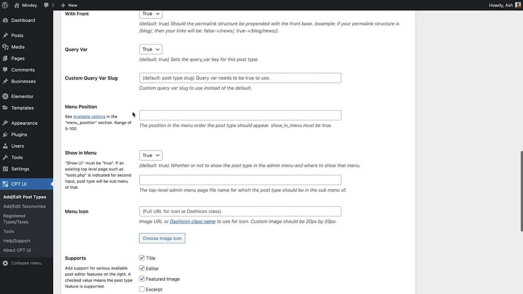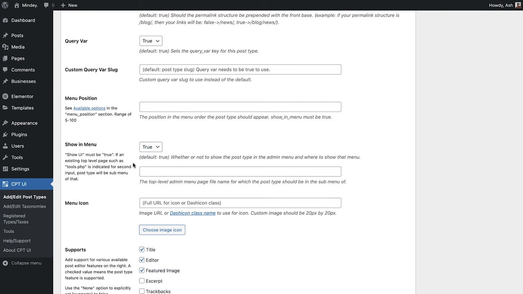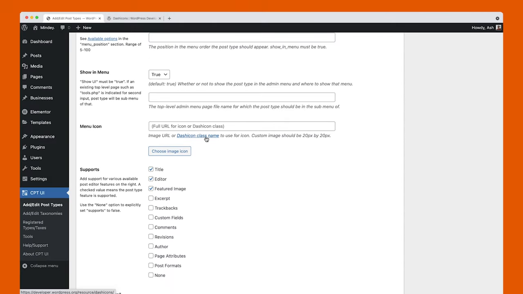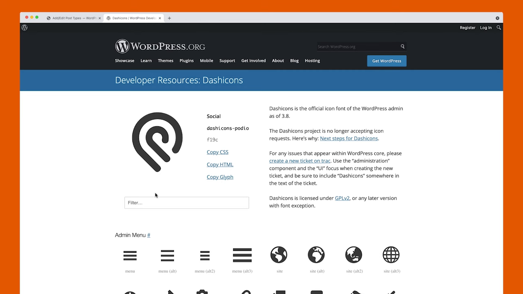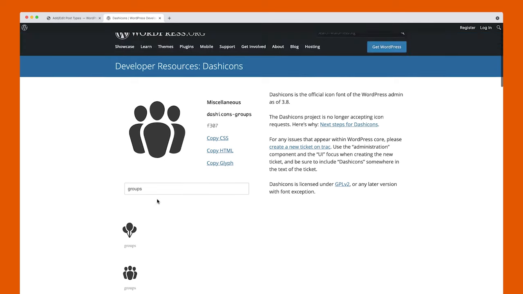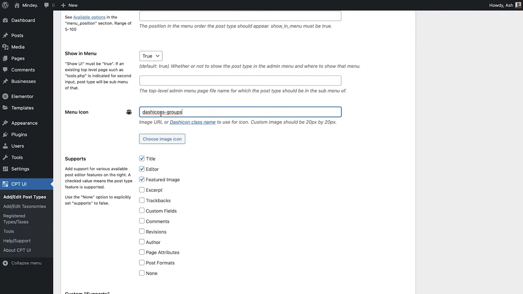Next up, we have some options for how our post type appears in the menu. We can set a number here if we would like to position our post type at a specific position in the menu. We'll leave Show in Menu as true, as this allows us to quickly add a new company via the top menu. And here we can change the icon associated with the menu item. Selecting the dash icon link opens this useful reference where you can copy, then paste a new dash icon into your settings. The preview shows instantly, and when we save these settings, the icon will show in the menu.